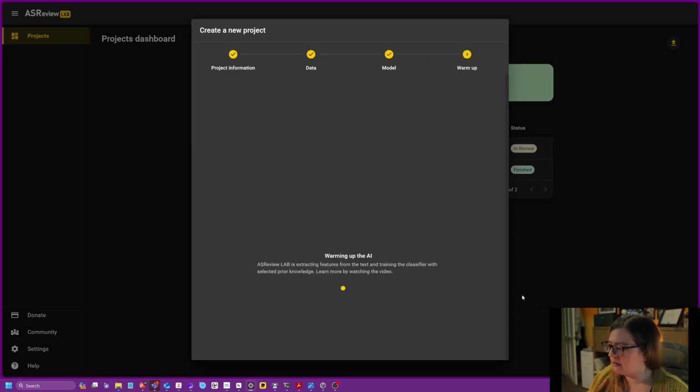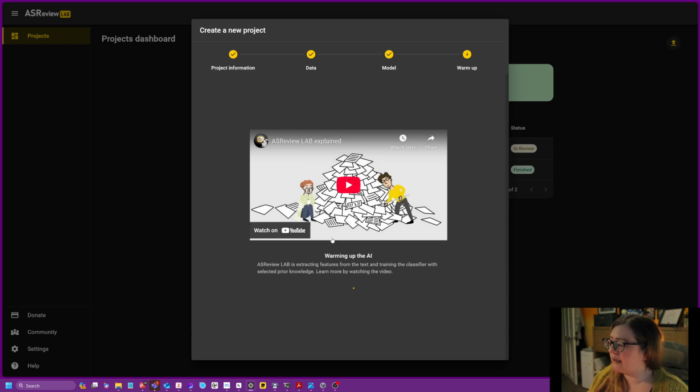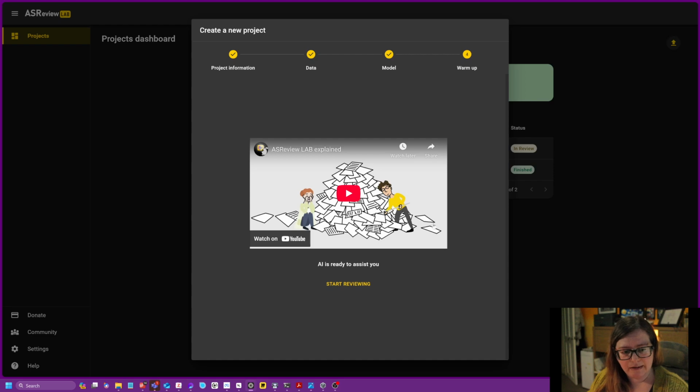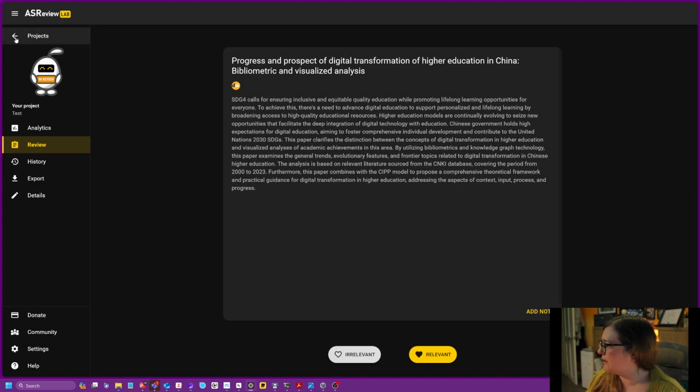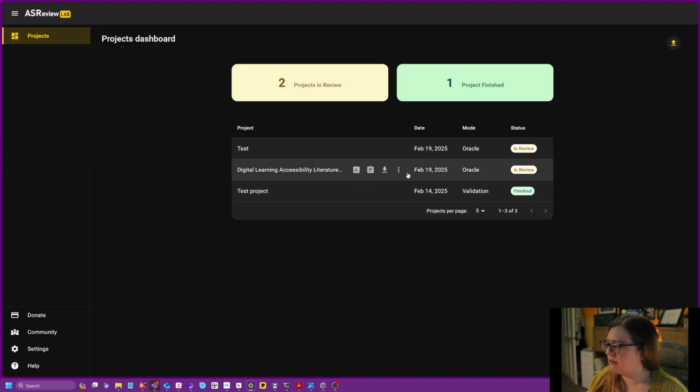I didn't change anything. And then on the next page, it warms up the AI with the information that you've already given it. Now, as a tool, this is not labeling anything for you. It is just helping you to get through this stack of papers without having to read them all. So what I'm going to do is come out of this and go into my real project that's in review.